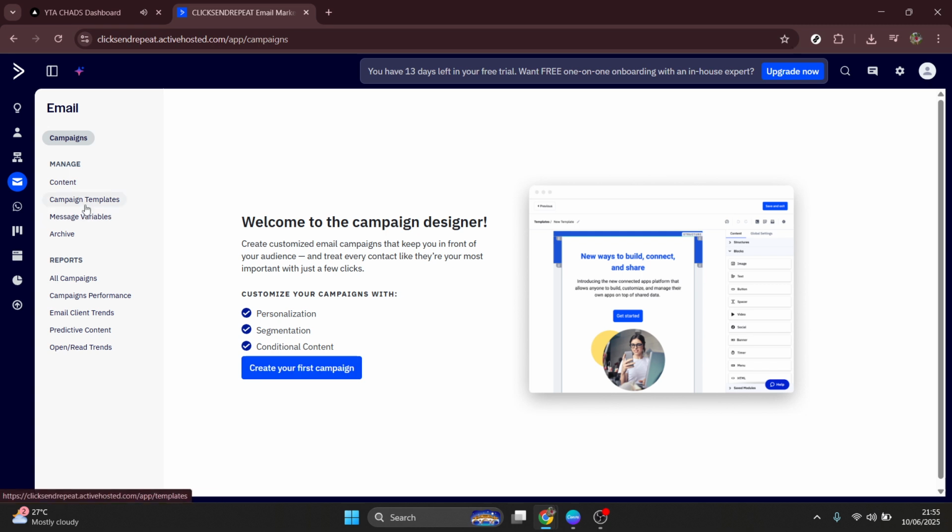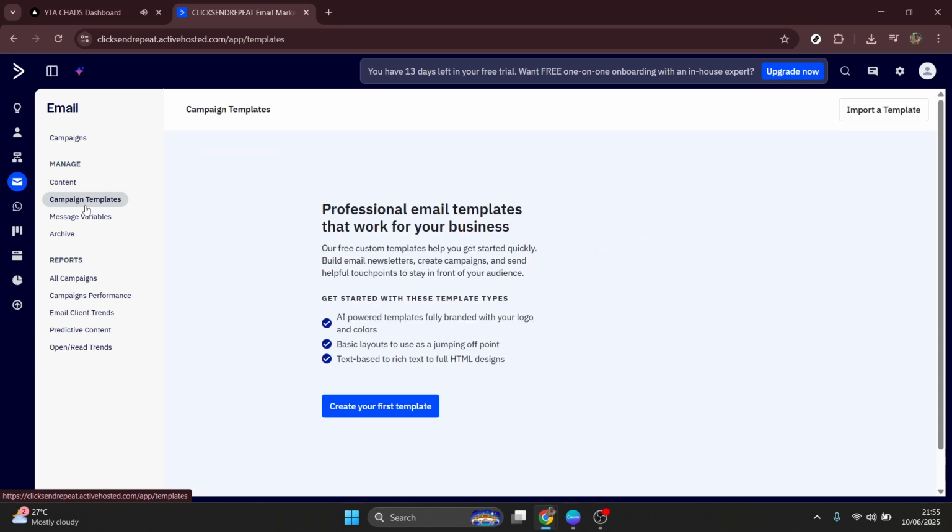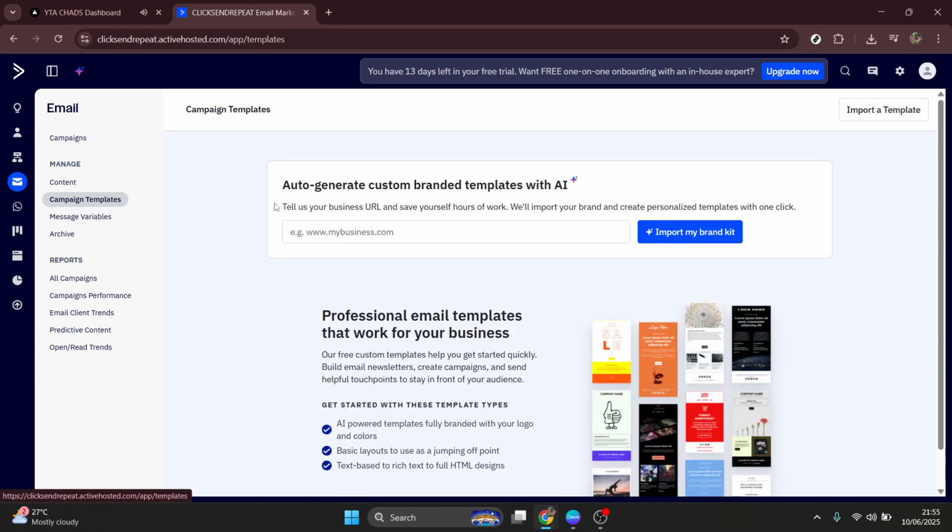Give it something descriptive yet succinct, such as follow-up template or client onboarding email. This naming will help you easily identify and select the right template when needed. With your template named, it's time to customize. Use the email editor to craft your message.